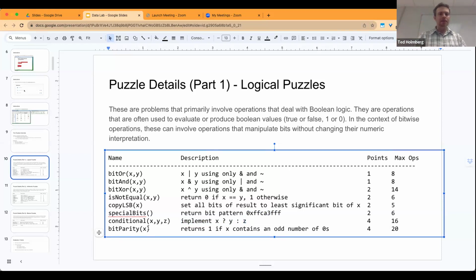And then finally, bit parity. This is going to return 1 if X contains an odd number of zeros.